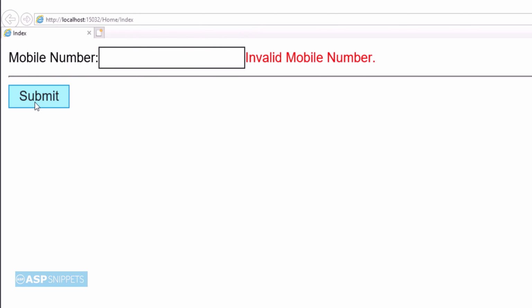Today I'll teach you how to perform client-side US mobile number validation using data annotations in ASP.NET MVC.